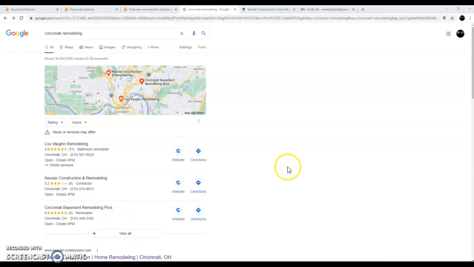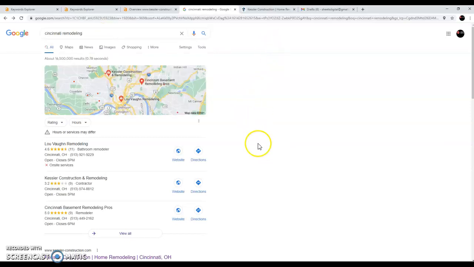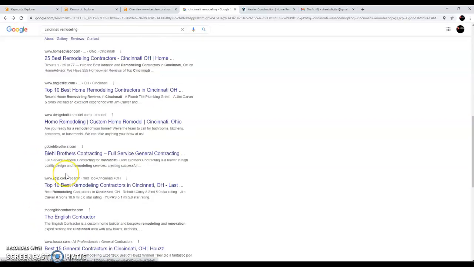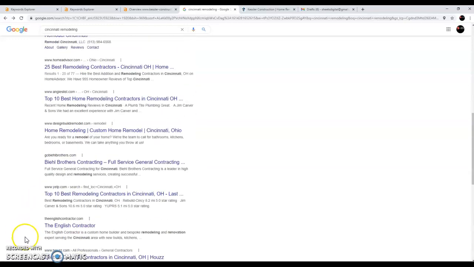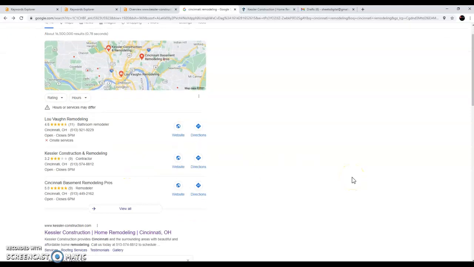So, when we take a look at typing in a phrase or keyword like we see here in Google, like Cincinnati Remodeling, we see a few things. First, this map pack that shows up is ranked separately from these results that you see down here. Now, it's important to note that because this is one of the first things people see when they type in a keyword, so we know where we need to target in order to bring you in some traffic.